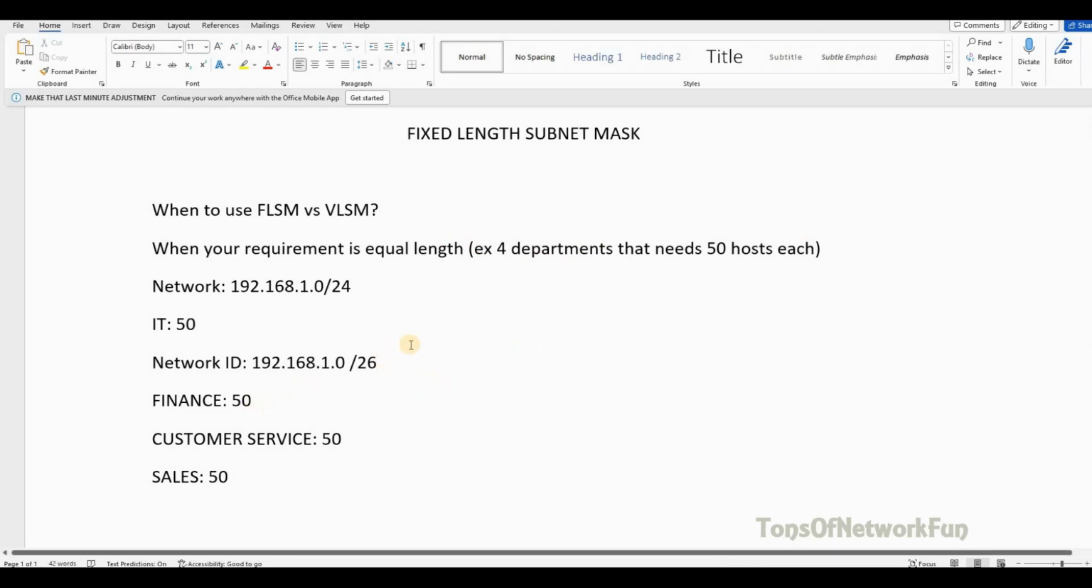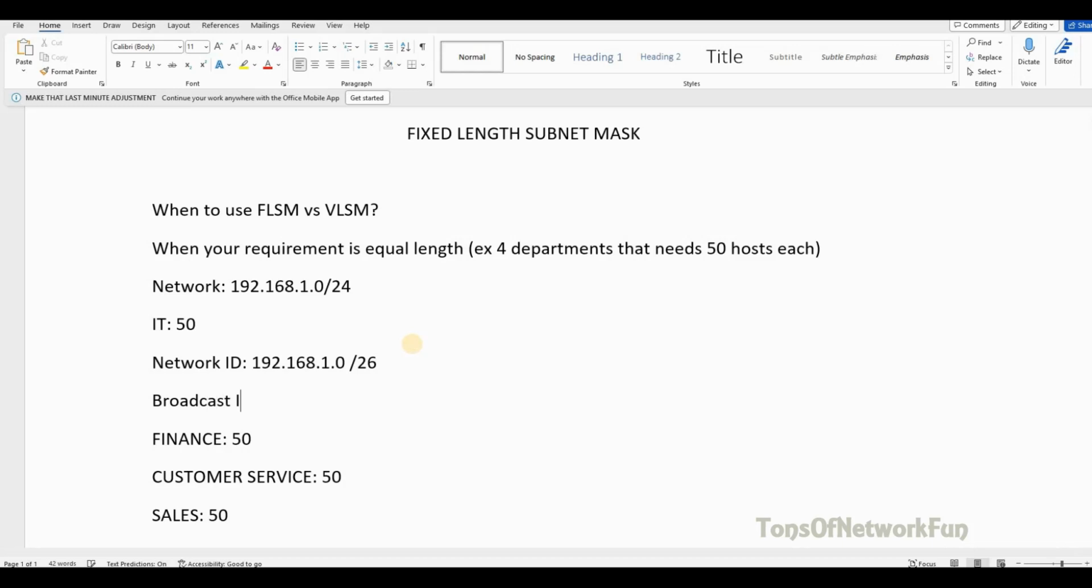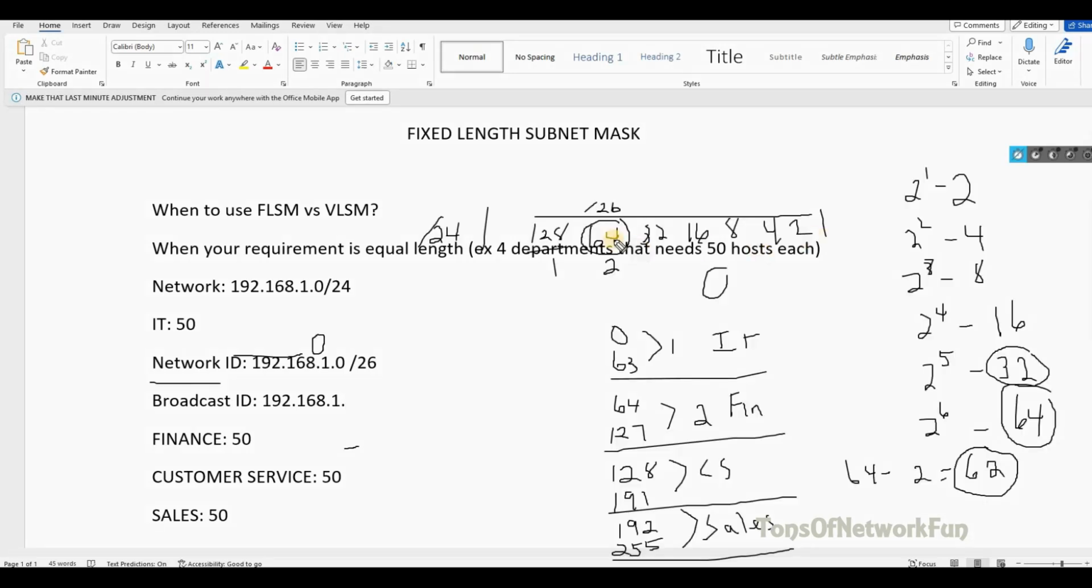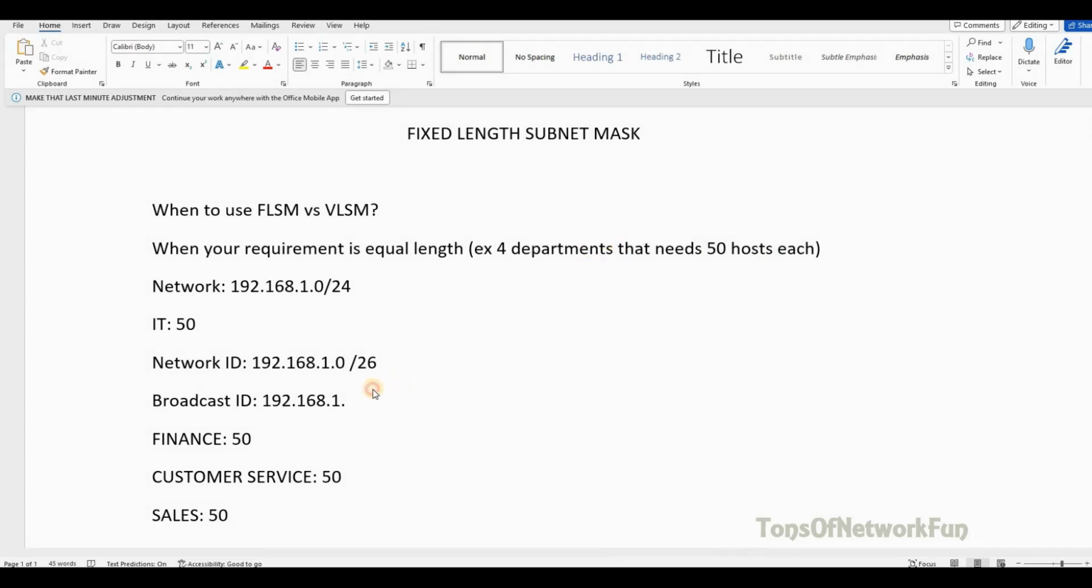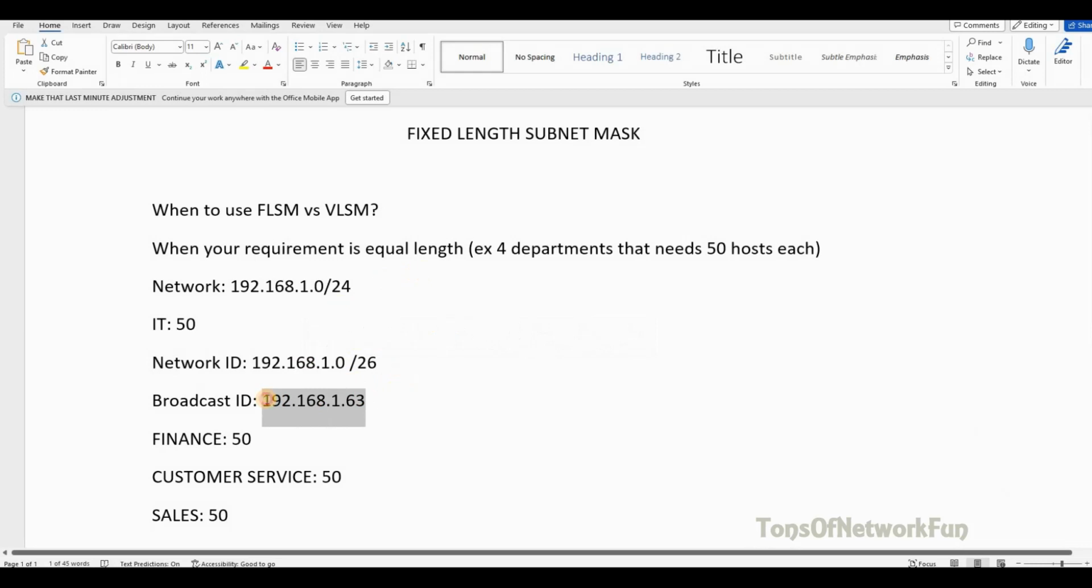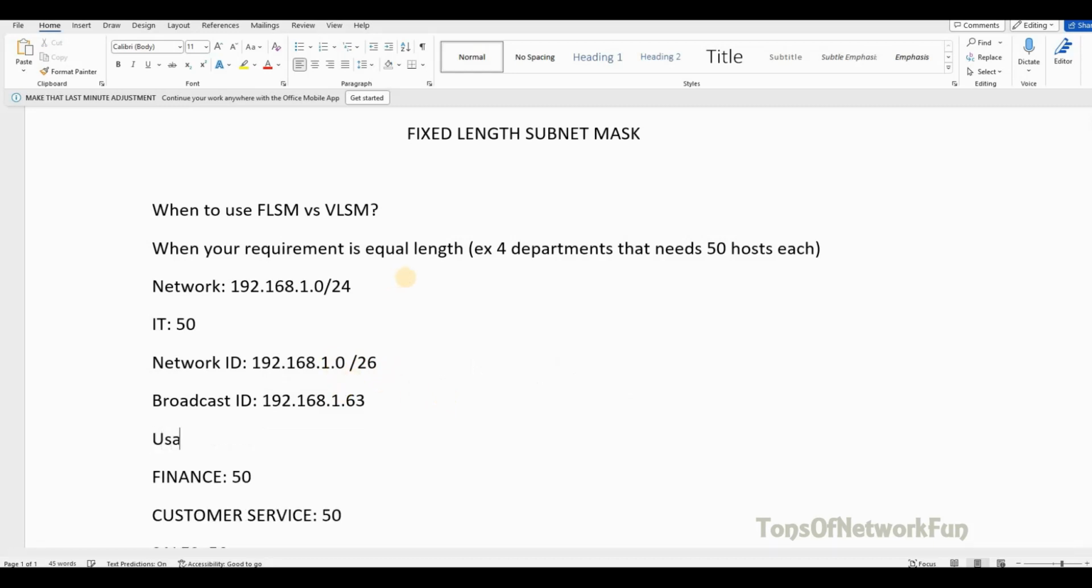Now the broadcast ID: 192.168.1. The block size is 64, but we cannot use the entire 64, so 1 minus 63, we have to end at 63. So this is our network ID, this is our broadcast ID. So we already lost 2 IP addresses. What's in between? The usable hosts, or valid IPs we can assign to the devices, are .1 until .62.